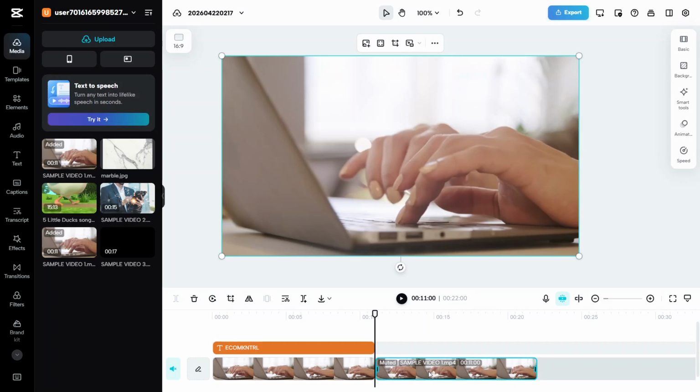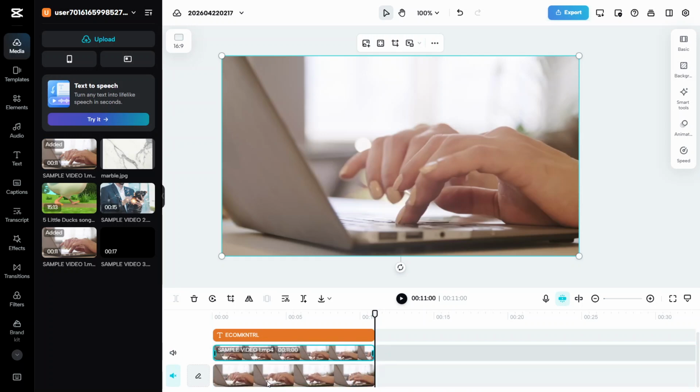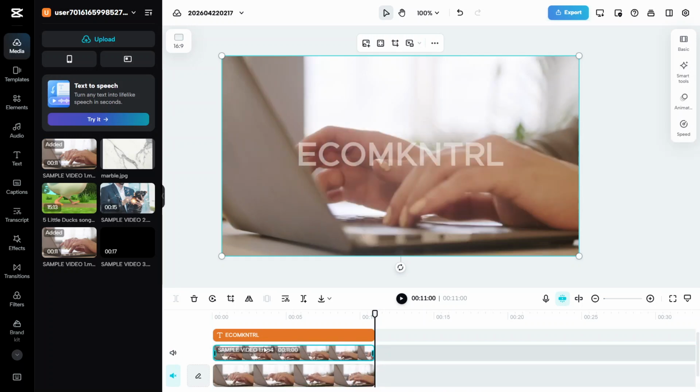If you'd rather keep a clip on its own layer, you can drag it above or below an existing track. This creates a separate video track, which is really useful for overlays, picture-in-picture effects, or comparing two shots on different layers. To add the rest of your videos, simply repeat the same process.